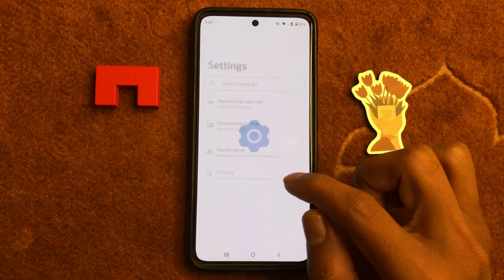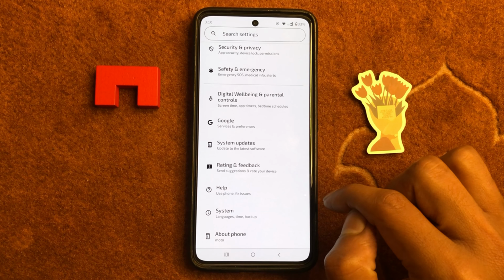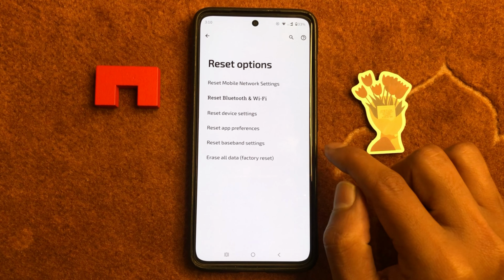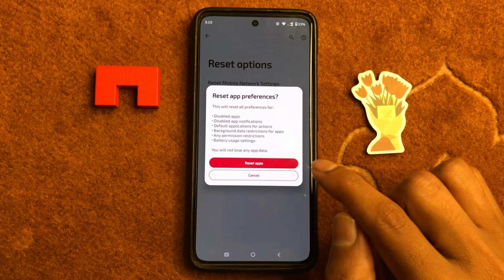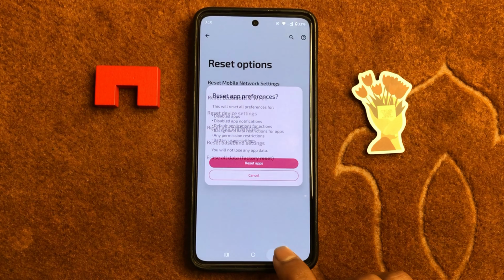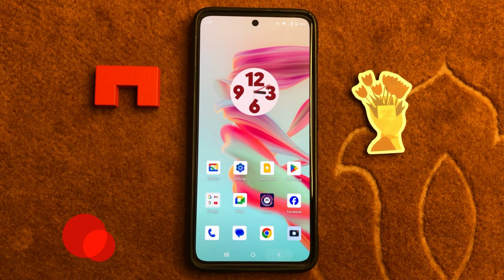Open settings. Now in settings, scroll down, click on System, scroll down, click on the Reset option, click on Reset app preferences and click on Reset apps. After clicking on Reset apps, the app preferences will be reset on your phone. Now go back.